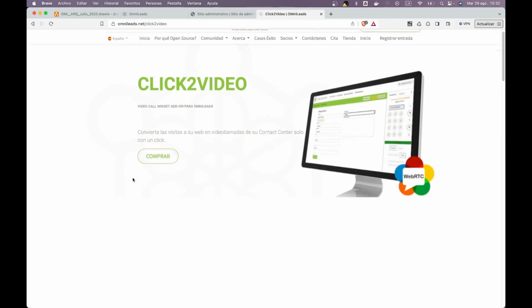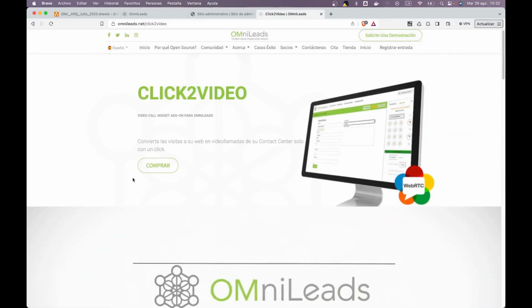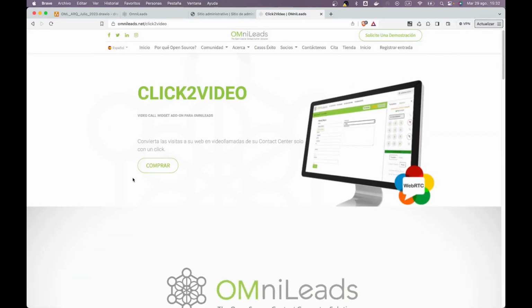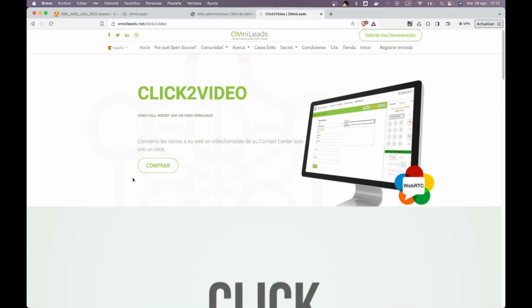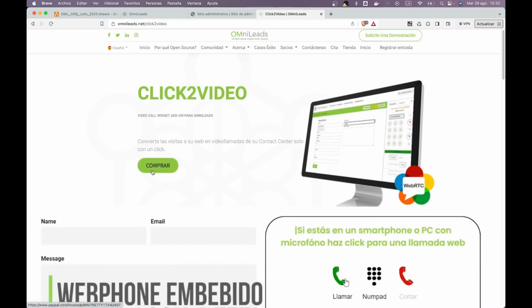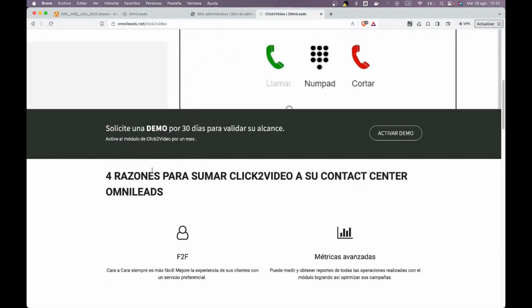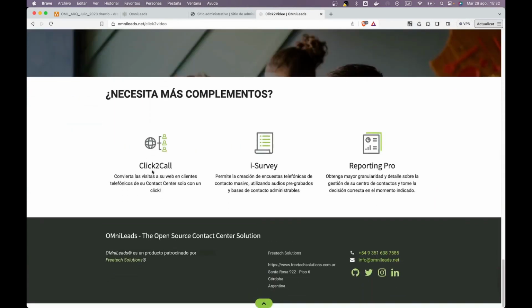This add-on allows us to embed a widget, a WebRTC plugin, into a WordPress landing page to equip that web page with a WebRTC client capable of sending communications to OmniLeads. The primary idea is to link a visit to a specific web page with an agent responsible for handling calls within the OmniLeads system. This connection can be established through a video call or a WebRTC call, ensuring seamless and efficient communication.